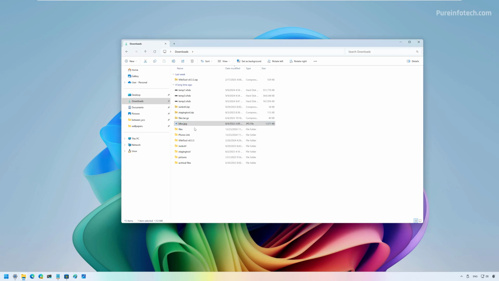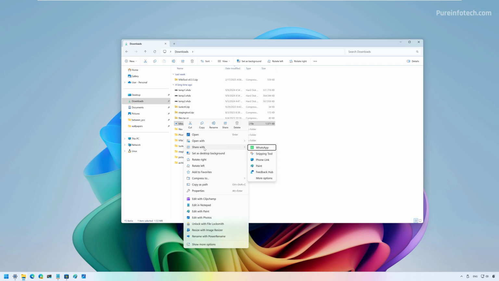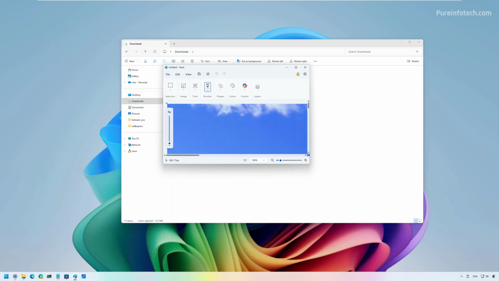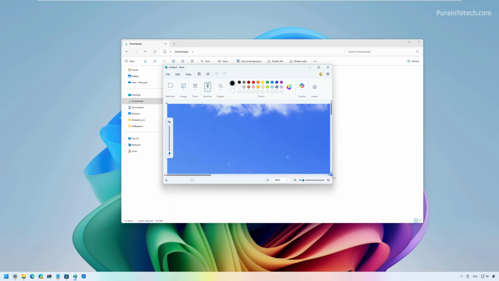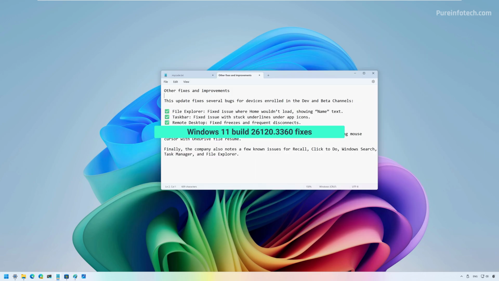Now, it is important to know that when using the share feature and you're actually sending a file to a specific app, you're not only limited to sharing that file with another person. For example, here we can share it with Paint, and they will actually send that picture to the Paint app. And we're not technically sharing this image or this file with another person. And finally, for this particular preview, these are all the other fixes and improvements you will see in this release. You can also check the link in the description to get to the article with all the details about this release.